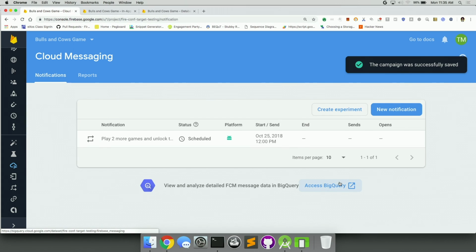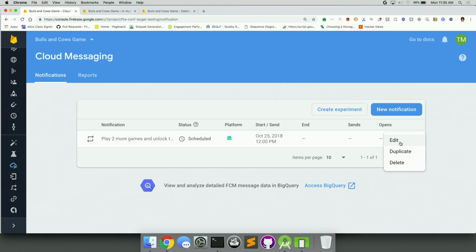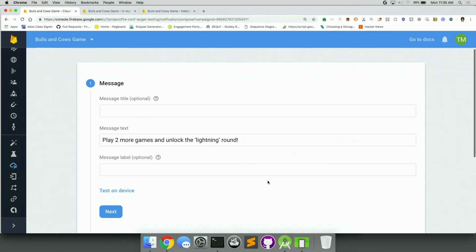Perfect. And now that's running. As we saw, we scheduled it to run every day at noon, which is great, but it's not exactly noon right now. So let's see what this will actually look like in the app. So let's test on device.